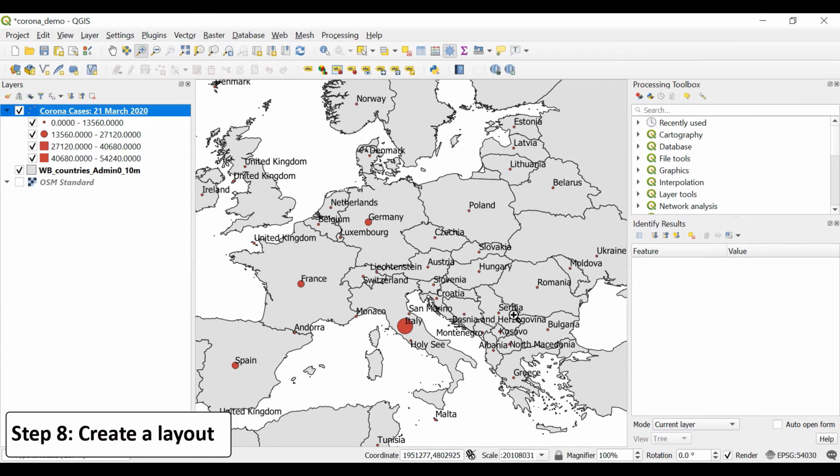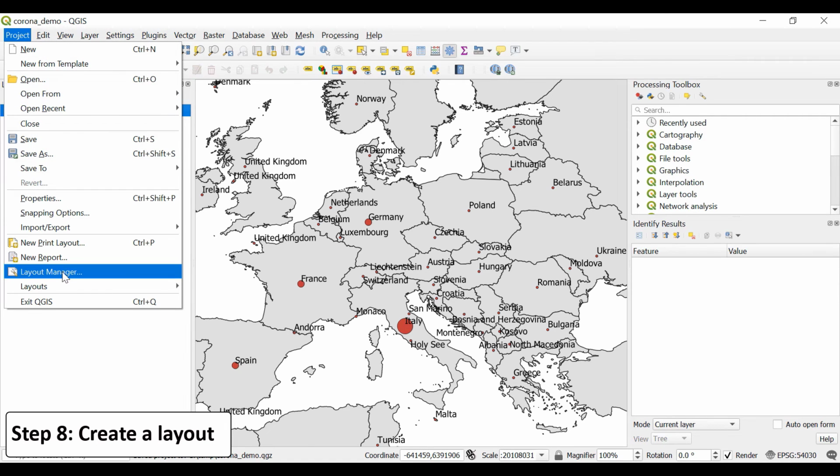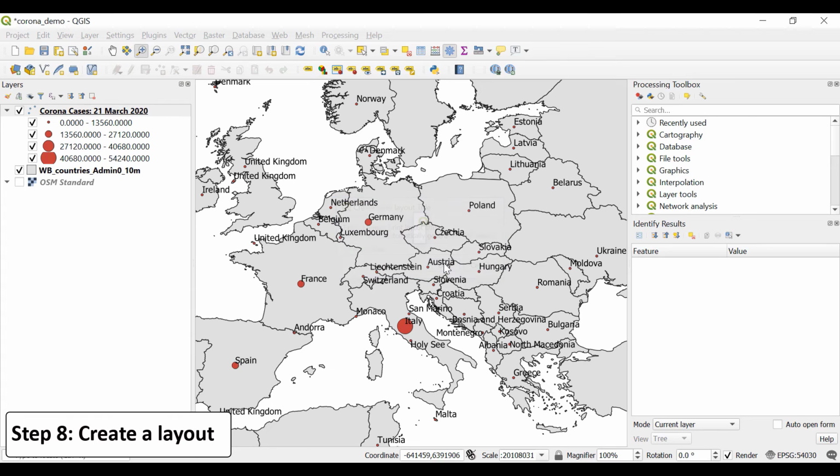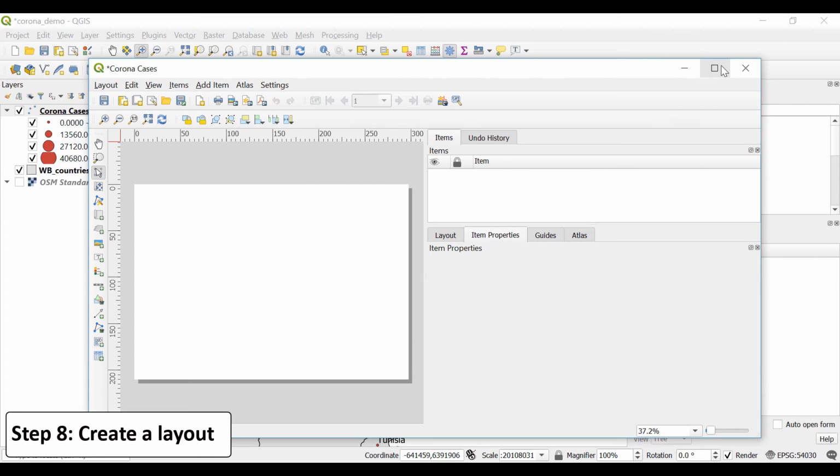And cartographically, this isn't very pretty because of all the overlapping, but again, if you're trying to make quick maps to show what's going on, this could be sufficient. Now, to make an actual layout, if I go here to Project, New Print Layout, this is how I design it.